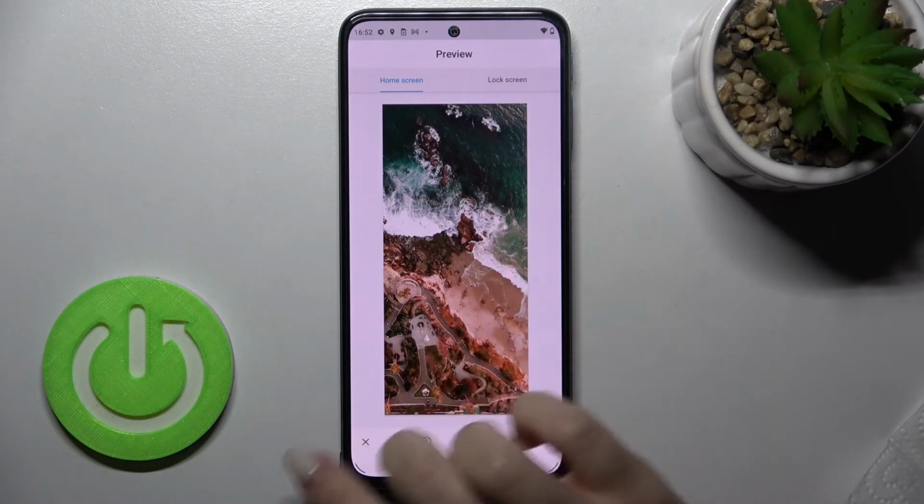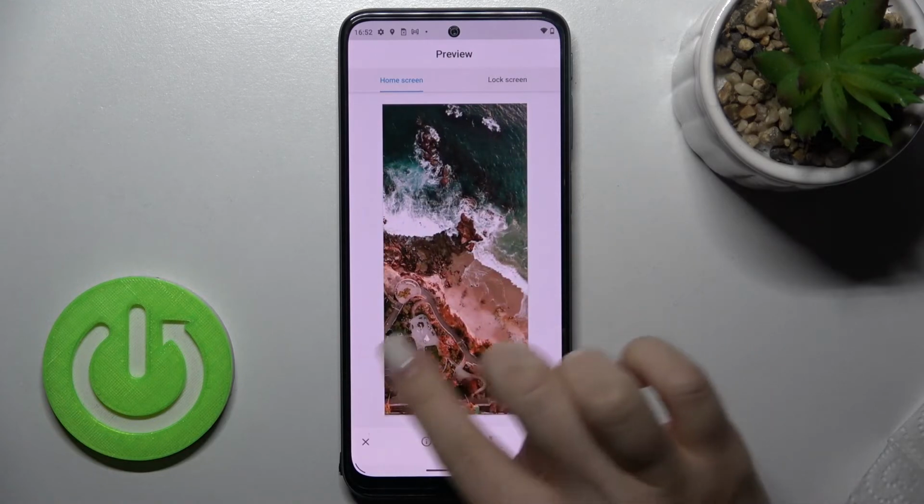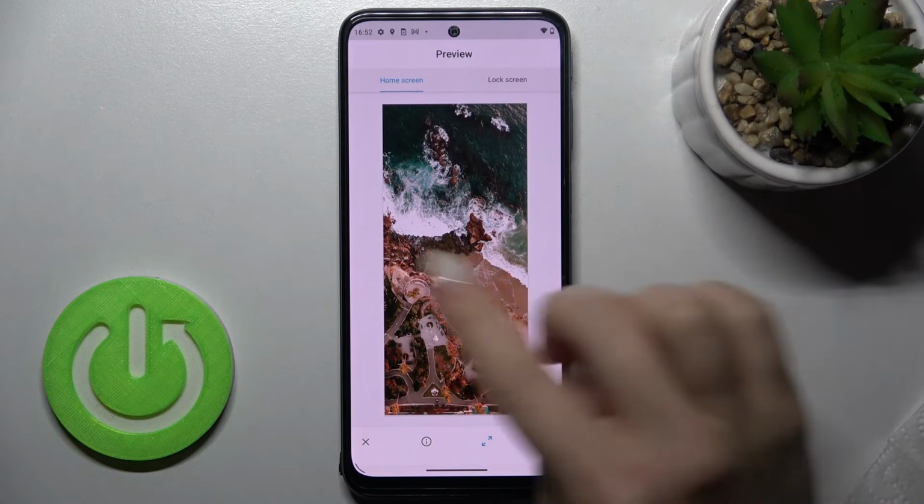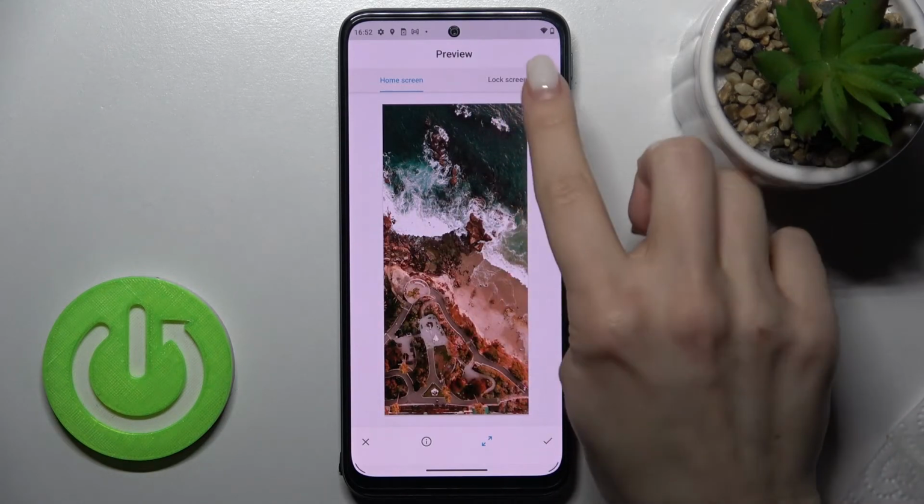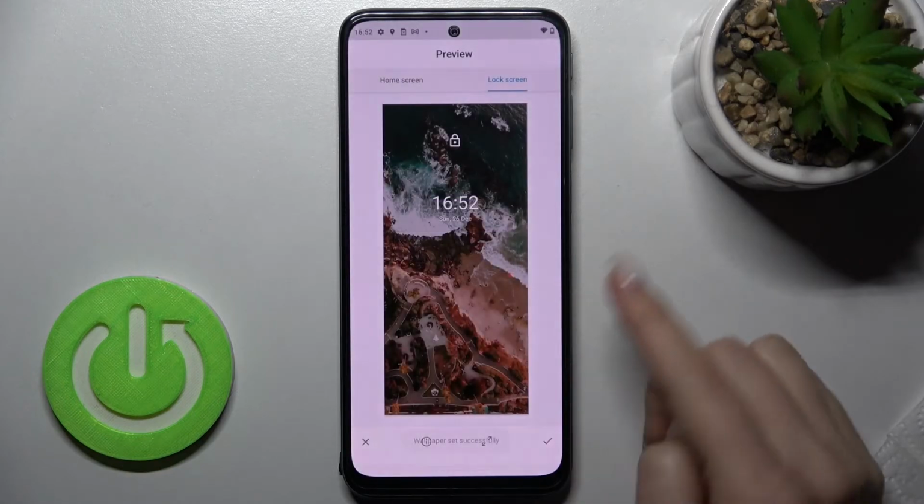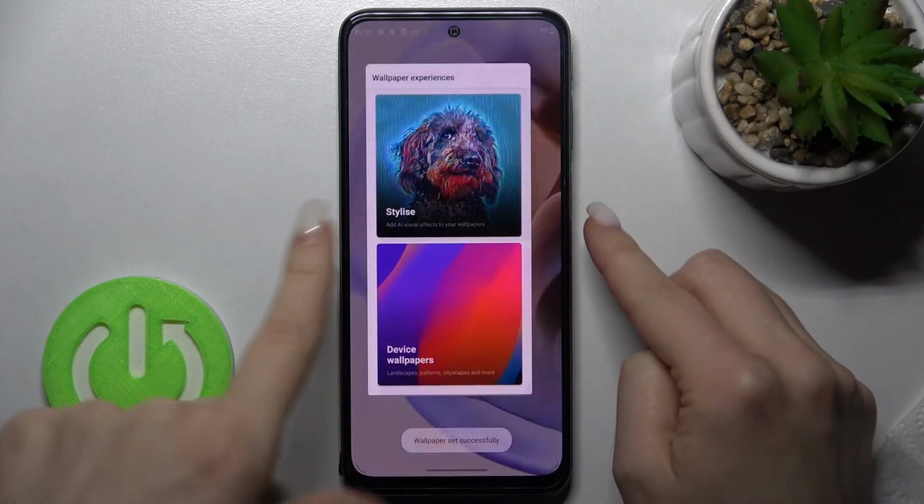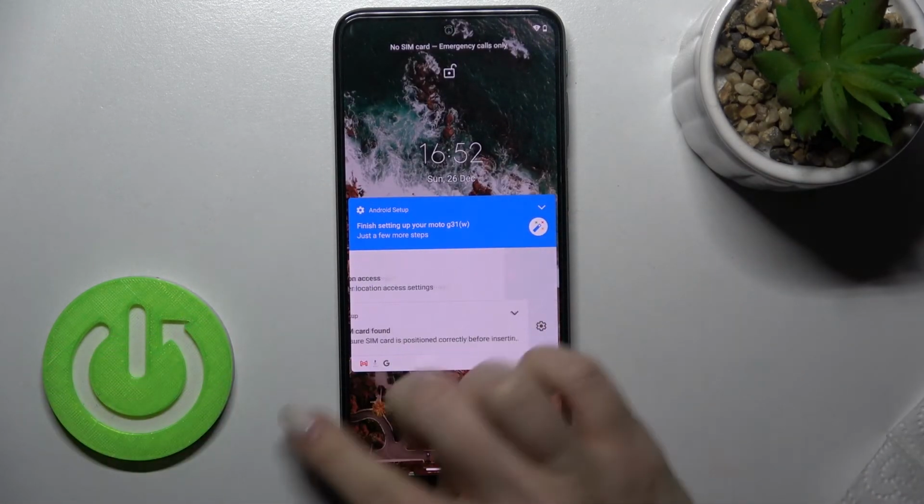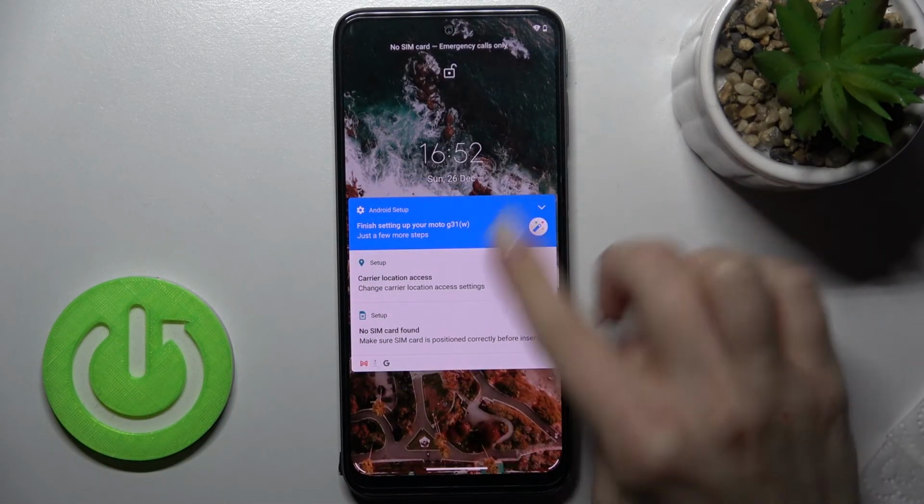folder. Now just tap here and select the wallpaper that you'll see on your lock screen. And now just tap here on OK, tap on lock screen, and as you can see, we got the message, and I will just check that. Yes, you can see, we just successfully changed our lock screen wallpaper.